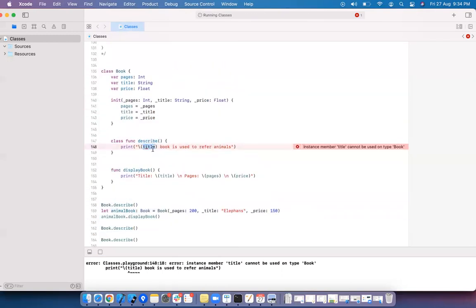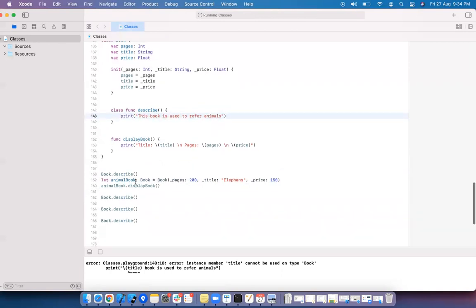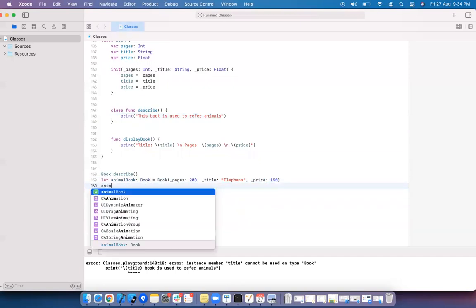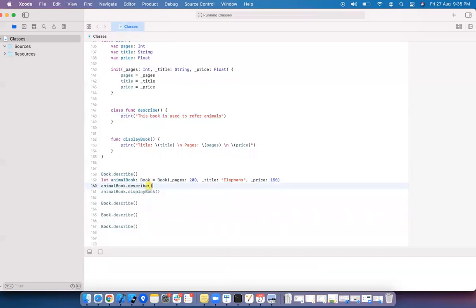One thing to remember is instance variables. Instance variables or properties are not allowed to be accessed in class methods or type methods. This is clear, so I'm removing it. And class methods cannot be accessed by using an instance. This is not allowed. It gives an error. See what the error is also: static member describe cannot be used on instance of book.